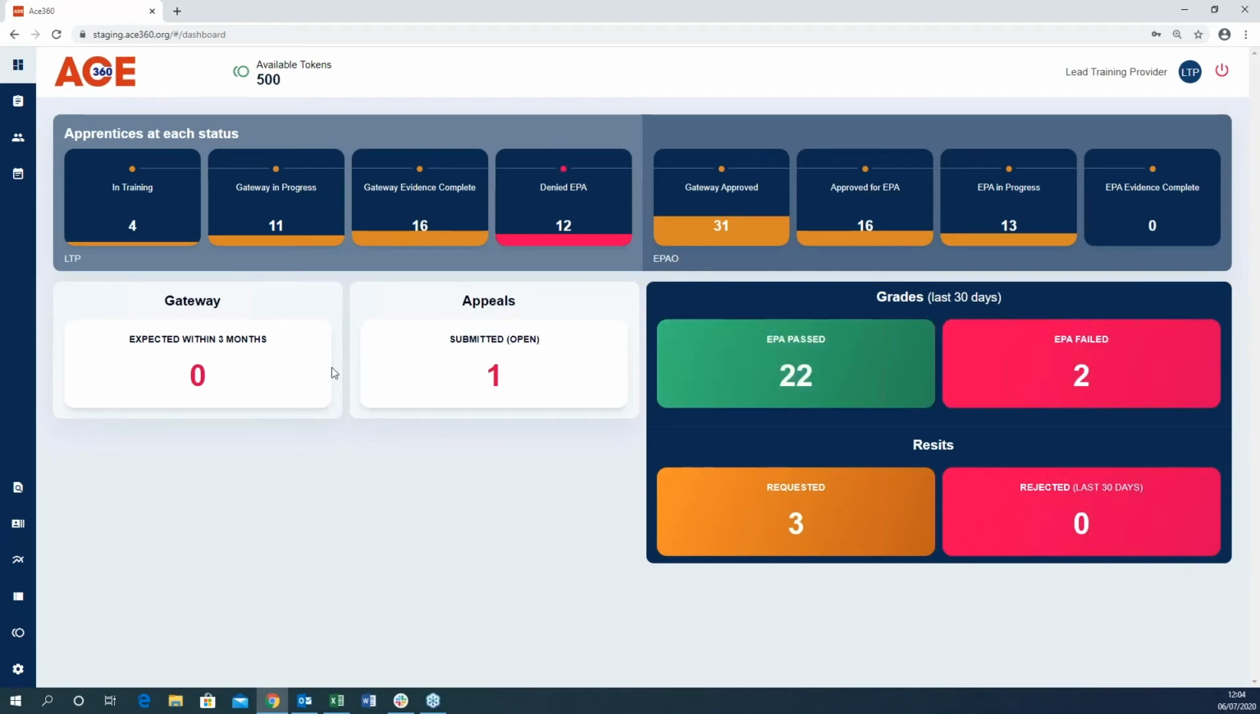As a gentle reminder, everything which is in the left hand box, underneath the words apprentices at each status, is records that are with the training provider, and they are something that the training provider should be working on. As a gentle reminder, you should be adding candidates to the ACE360 system as soon as the candidate commences the program. The earlier you add the candidate to the system, the easier and better use you get of the system as a whole.